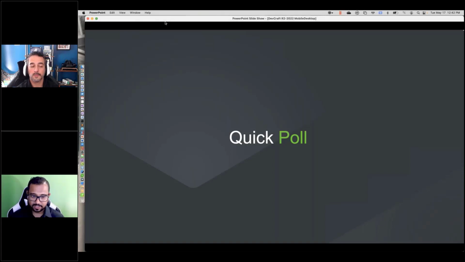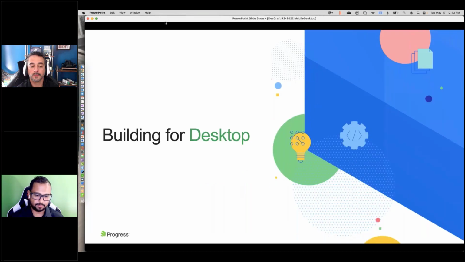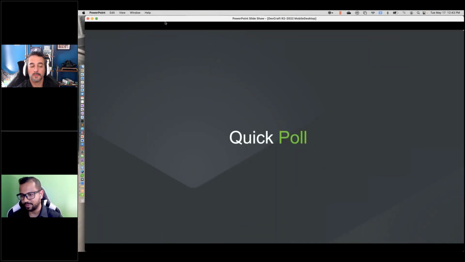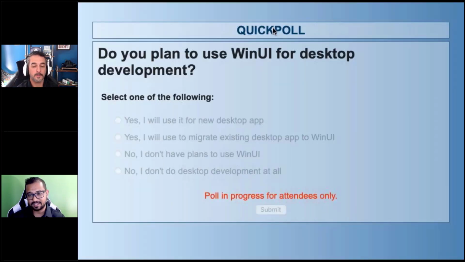Okay, so let's switch gears to desktop, right? And we have one more question because the WinUI team wanted to ask what you are doing with WinUI, because that is the latest Windows stack. So do you plan on using WinUI for desktop development right now? I mean, are you sticking with WPF or WinForms, because those are actually fine as well? Or are you ready to jump ship to something latest and greatest from Microsoft? So let's see where you're at.